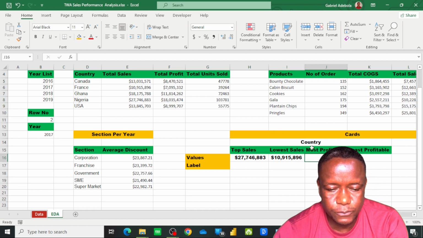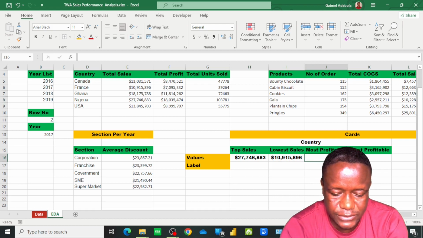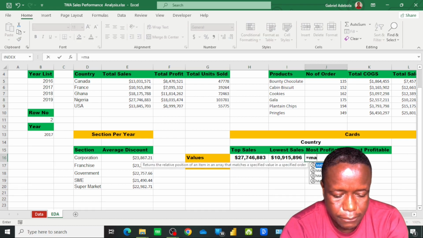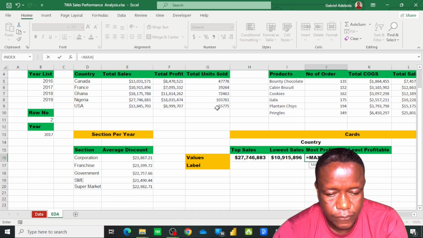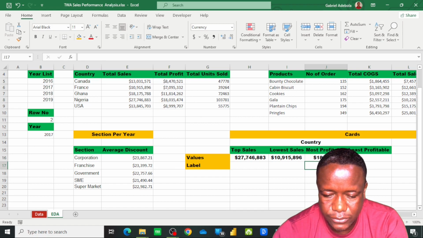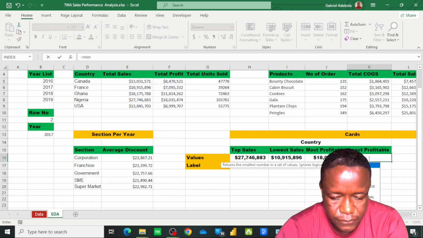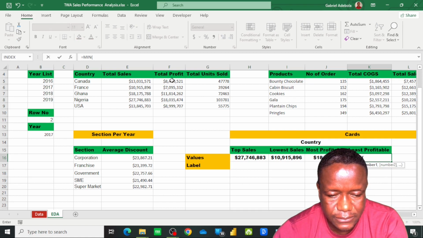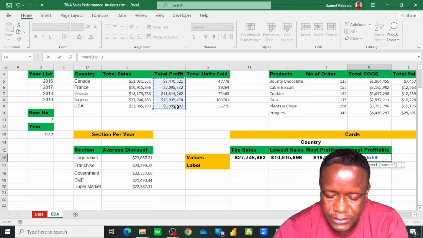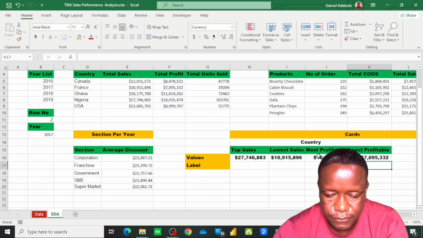All right, the most profitable, highest profit. So you say equals to max. In terms of profit, you select this, and that's all. Least, you say equals to min. You open your brackets. In terms of profit, it is the same thing, the same range. All right, so we found out.